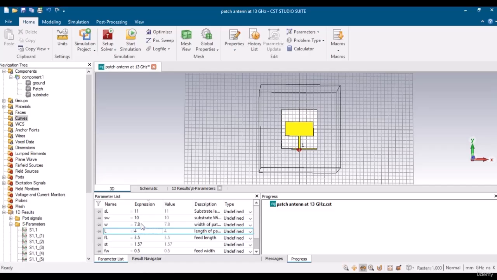Hi everyone, welcome to another lecture on parametric sweep. We will change the width of the patch. You can see that previously the patch width was 7.8 and we got the S11 result after simulation, and we found out that the antenna is not operating at our desired frequency.